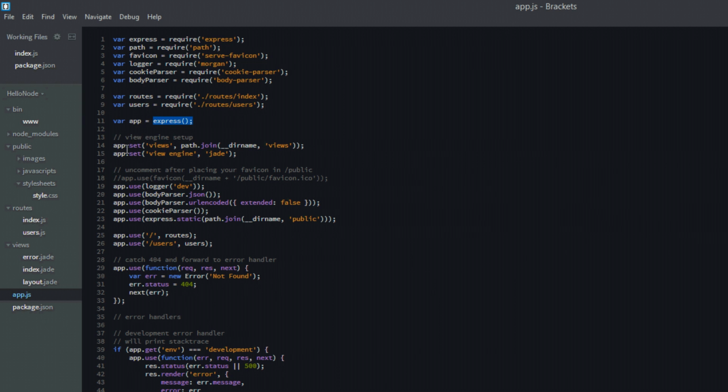Then we're setting the view engine stuff. Essentially, we're telling Express that our views are inside the views folder, which is this folder right here. And this just says path.join the current directory name /views. So it's very simple. And it says view engine Jade. Now this is interesting as well.